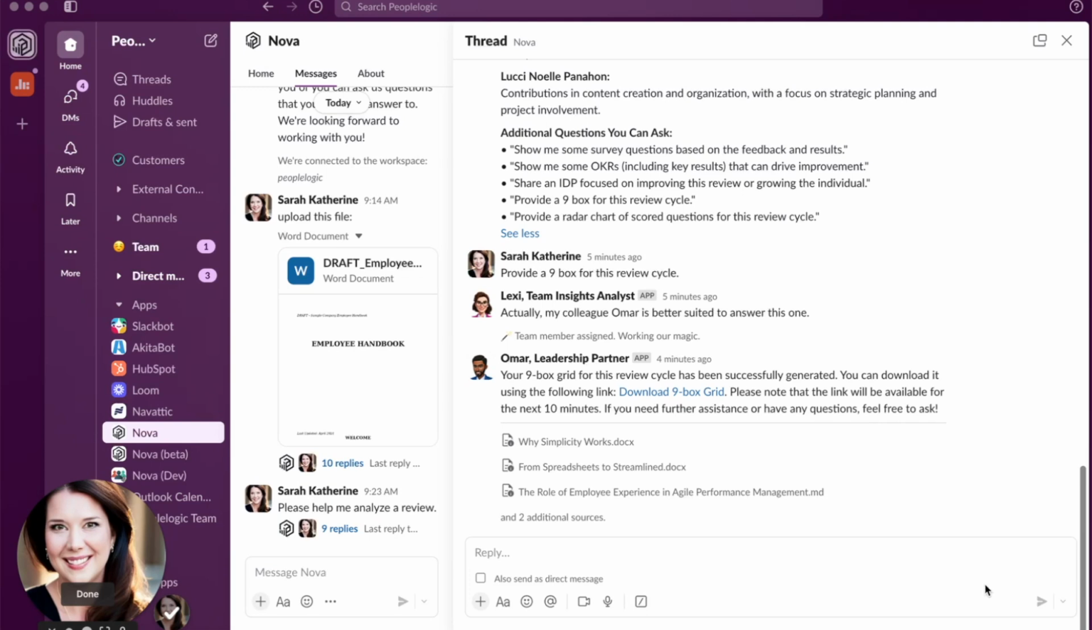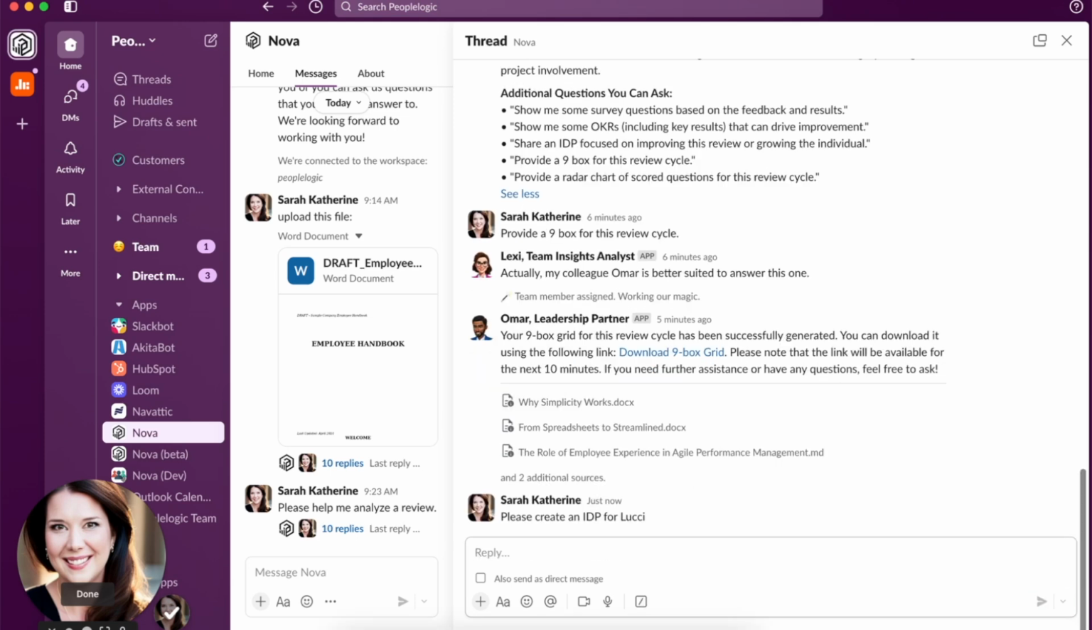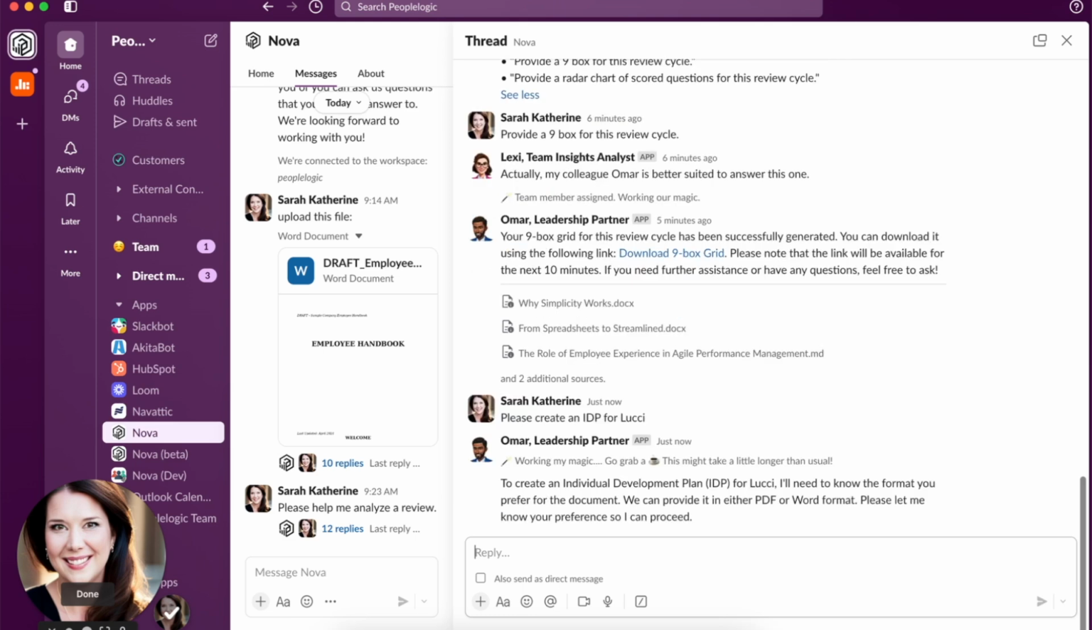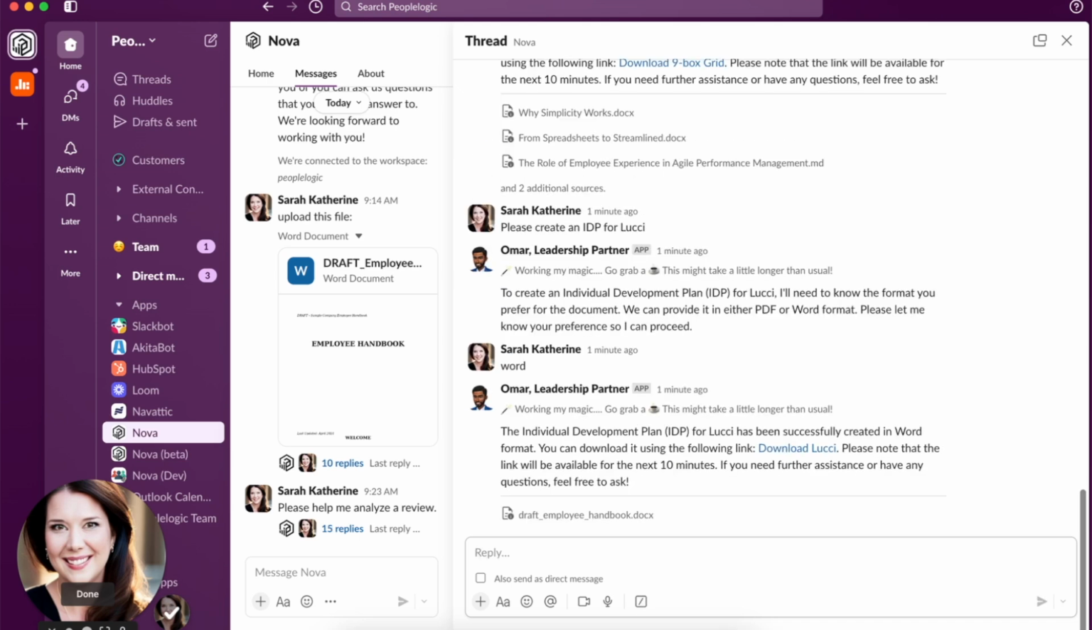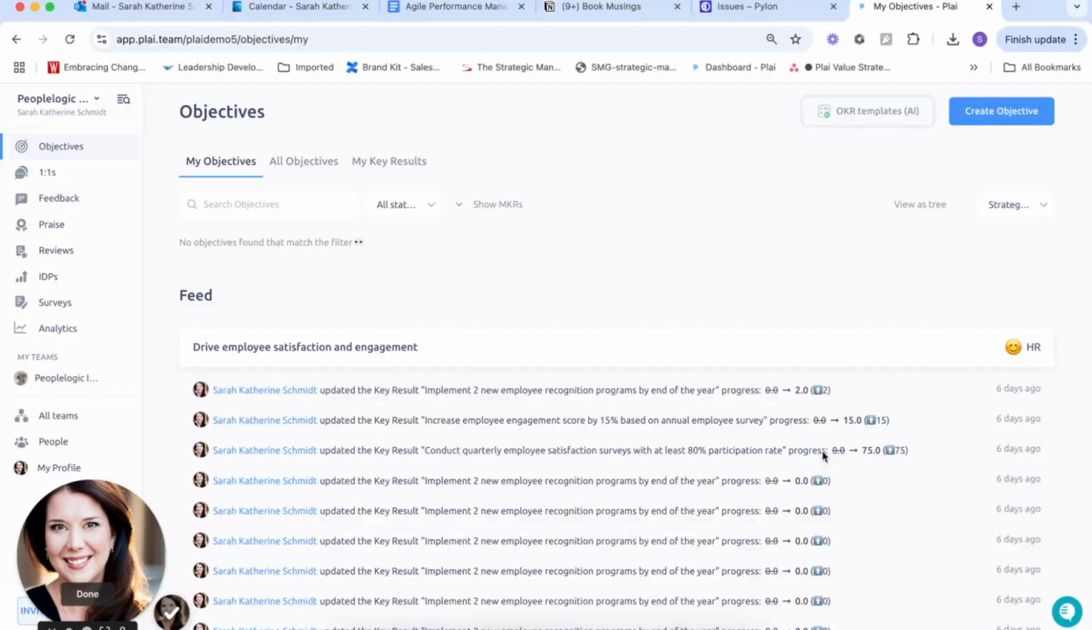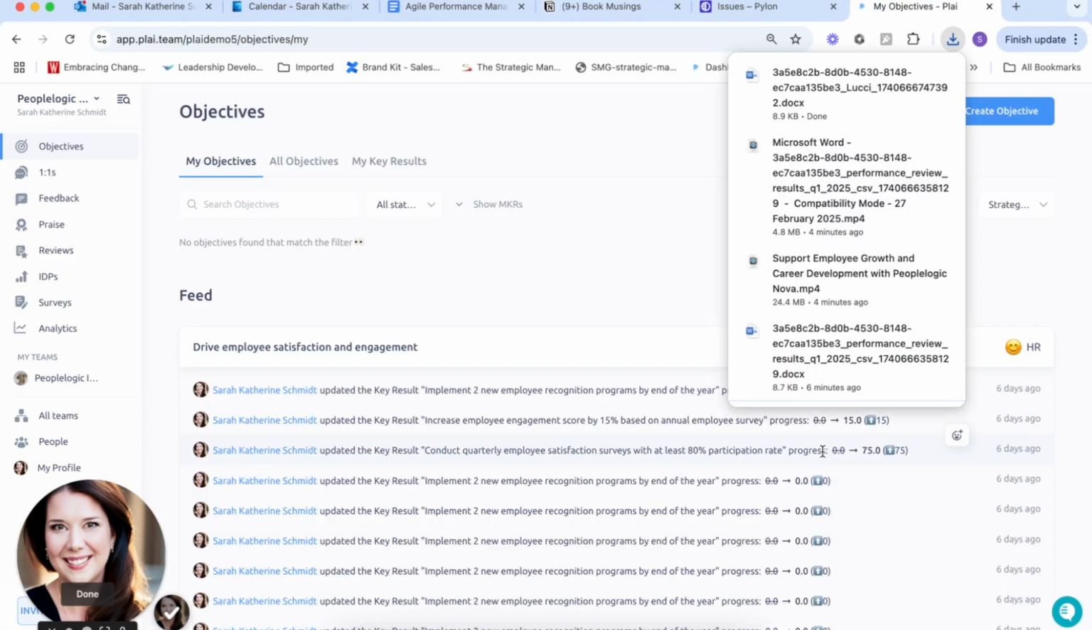I'm back here with Nova, and since Lucci was someone rated with high potential and someone that I should develop, I want to actually have Nova create an IDP for Lucci. It wants to know the format, so I'd love for the format to be a Word document. Omar has my IDP ready. I'm going to go ahead and download it, and I'll show you what it looks like in just a bit.